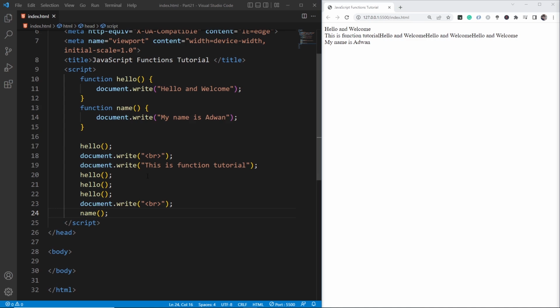So this is it for this tutorial. I just introduced you to what a function is and how it works. And in our upcoming tutorials, we are going to learn the advanced version of functions.